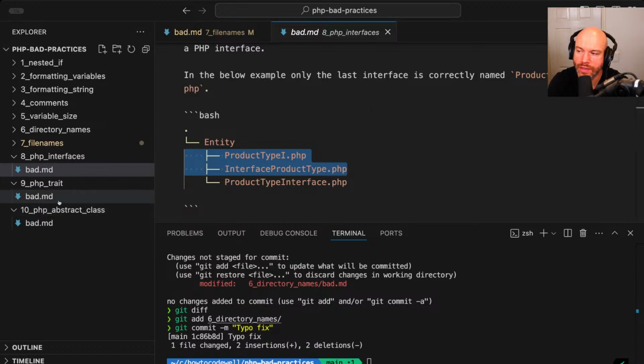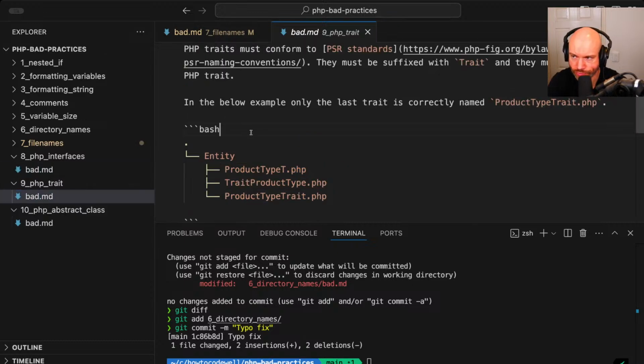If we look at the PHP trait here, PHP traits must conform to PSR standards. They must be suffixed with trait, and they must contain a PHP trait. In the below example, only the last trait is correctly named, which is product type trait. Notice that this is Pascal case as well: product, capital P, capital T for type, and capital T for trait there. So these two, product type T and trait product type, are invalid in the eyes of the PSR standards. The valid one is product type trait in Pascal case like that.